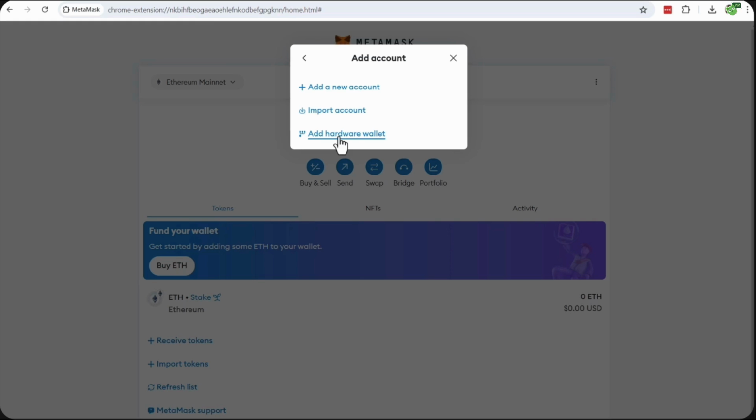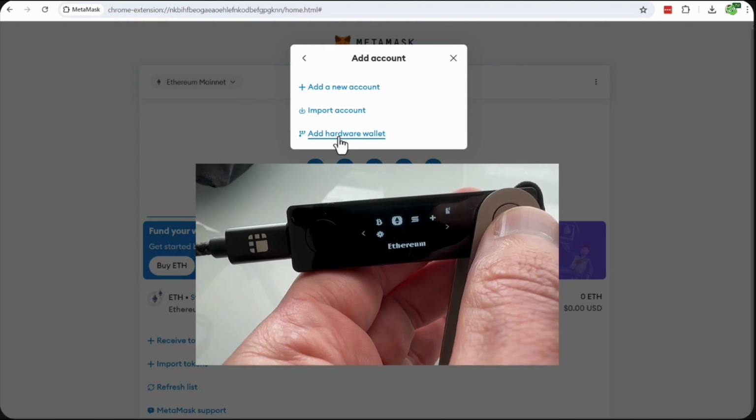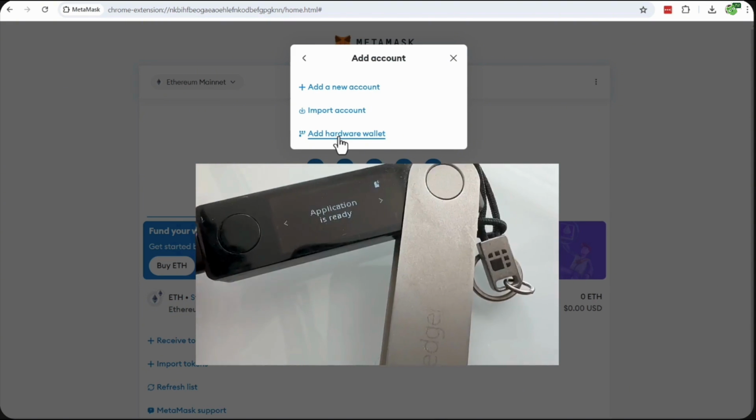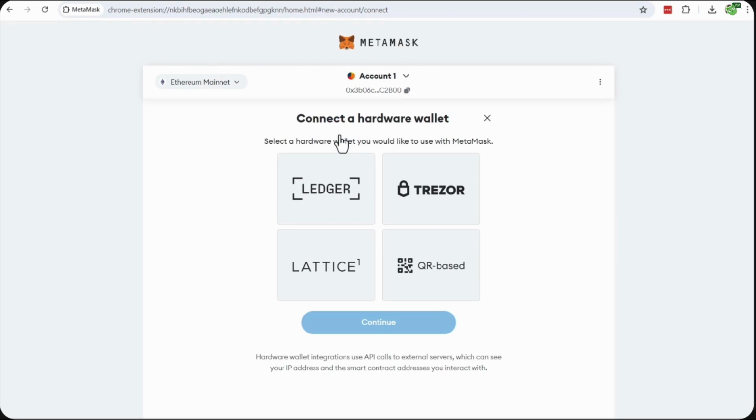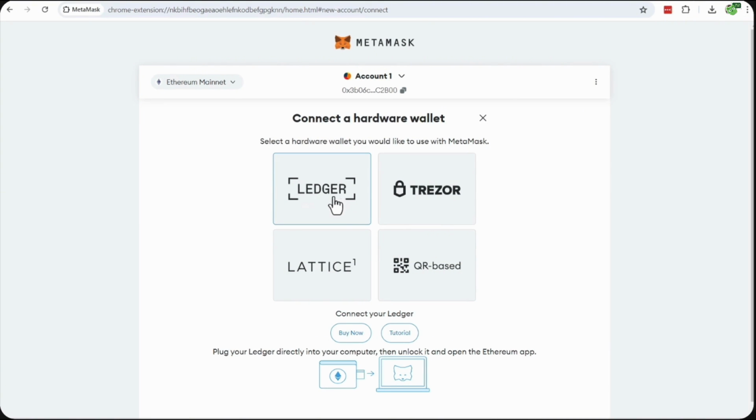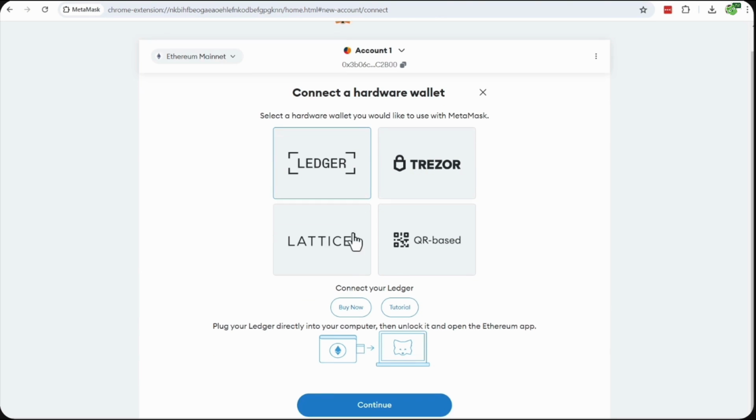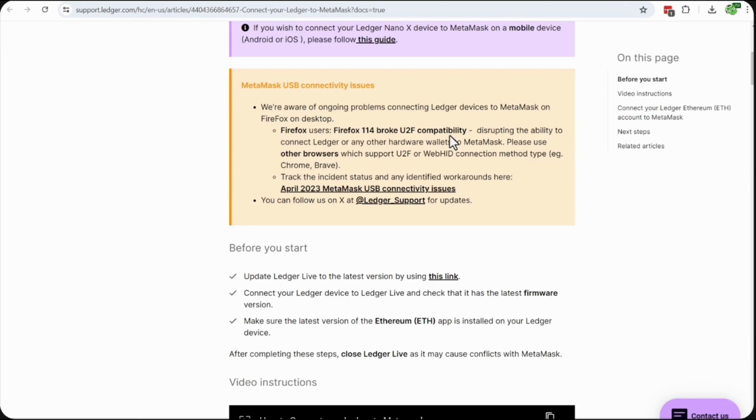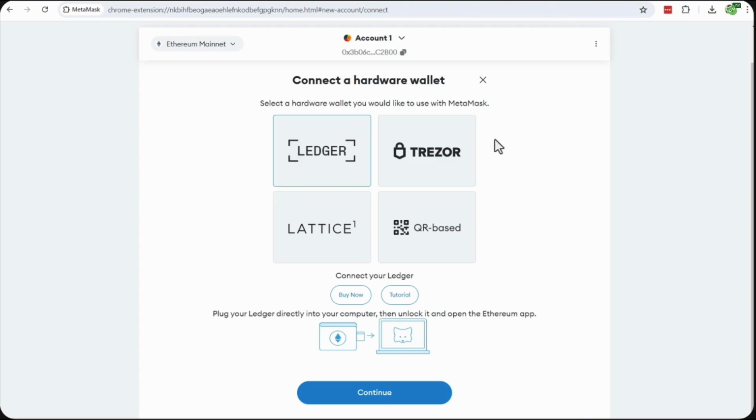So what you're going to need to do is plug in your Ledger device to the USB and connect it to your computer, toggle over to the Ethereum app, and then press both buttons on the Ledger until you see the screen say application ready. And once you do that, you can click on add hardware wallet. And Metamask is going to ask you what kind of wallet you're connecting. So you'll select Ledger. And they do have a link to the tutorial from Ledger about connecting Metamask to your Ledger device. But for now, I'm going to go ahead and click continue. And you can follow along with this video.